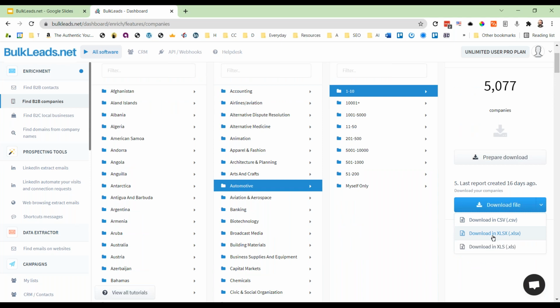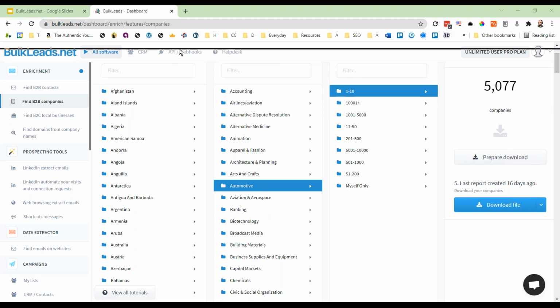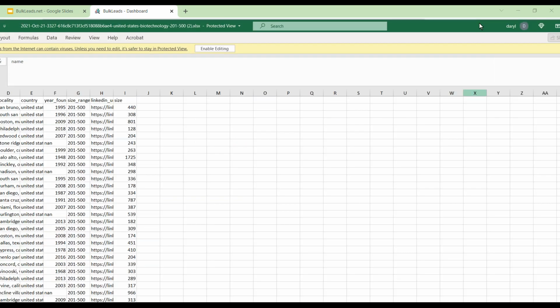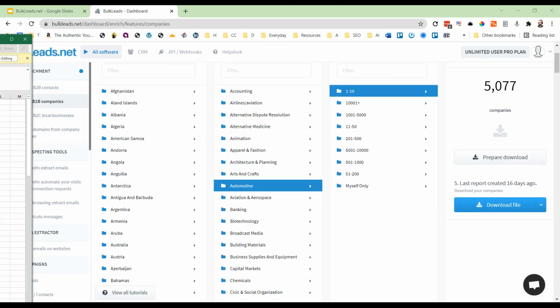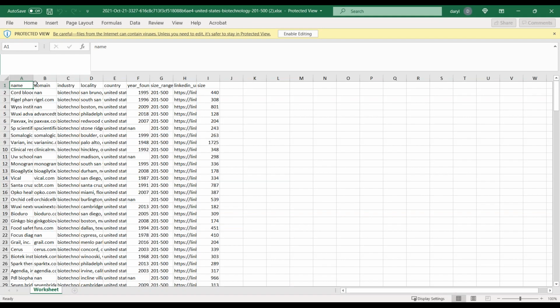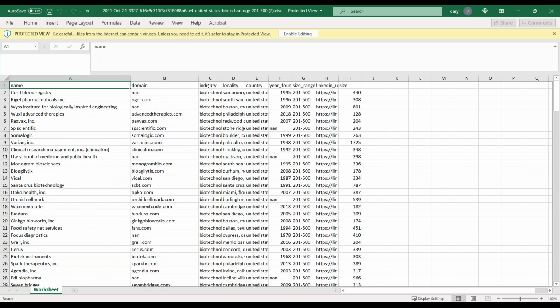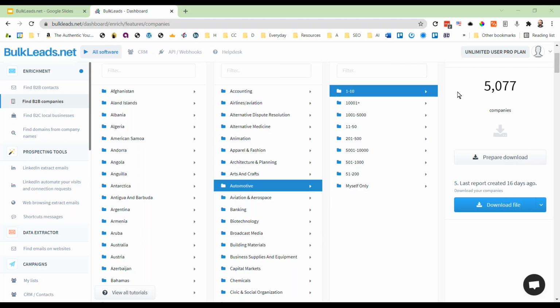But I sometimes think that things work better with smaller companies when you're trying to reach out, and you can download the file as CSV or XLS. It downloads very fast. I'll show you when it comes up. Hopefully I can reduce the screen down. So here's the data, and you can see it has the domains and the industry. I don't know if this is biotech. I grabbed the wrong file. That was something I was practicing with before.